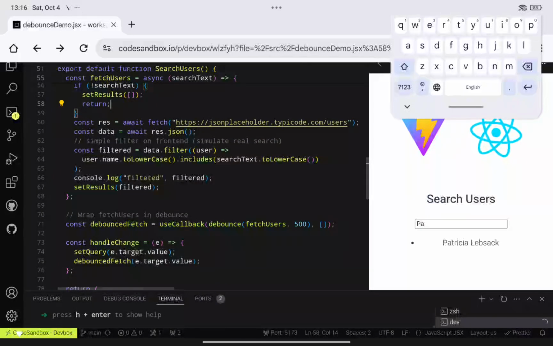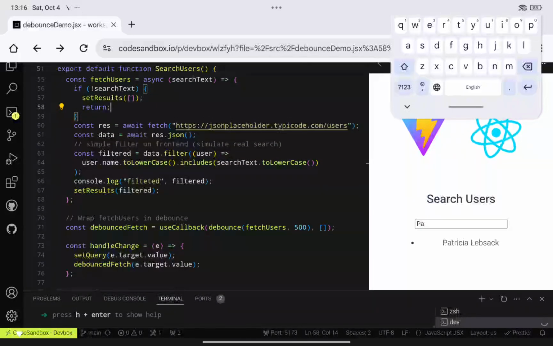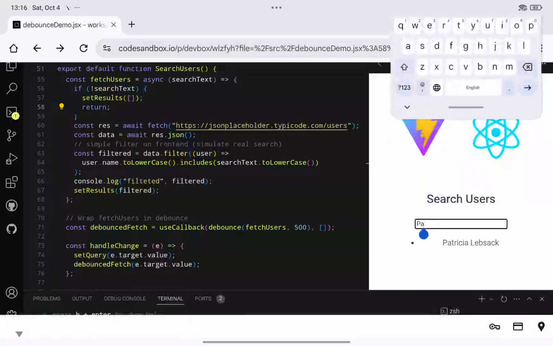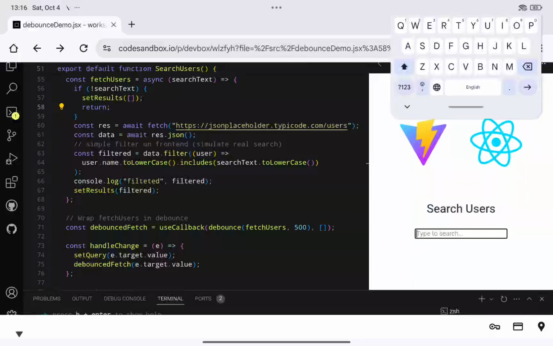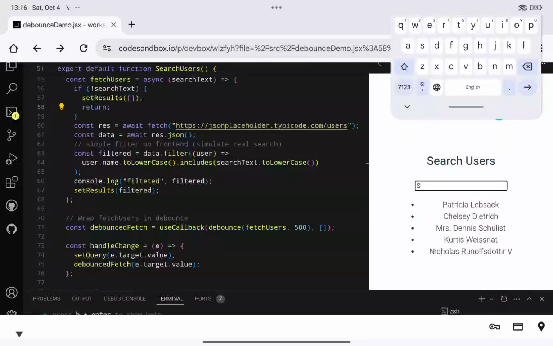After that, here we will get the data and we will check. We will firstly convert it to lowercase. Why? Because JavaScript is case sensitive, so that's why we are converting both to lowercase, and then we are checking if it includes those characters. So suppose I type here S, right? So we will see the result. Because all these results contain S in between them, this is how includes works.